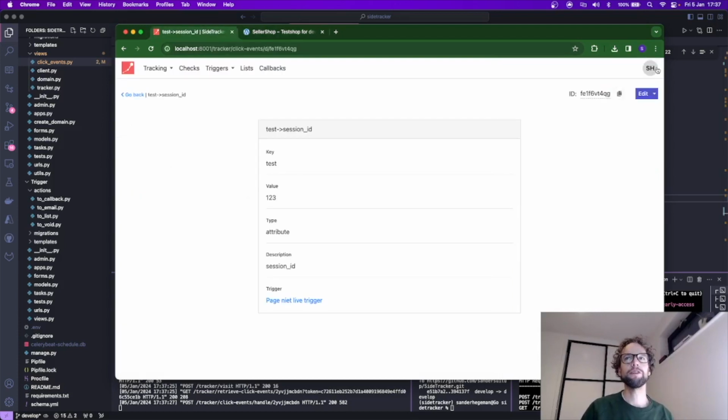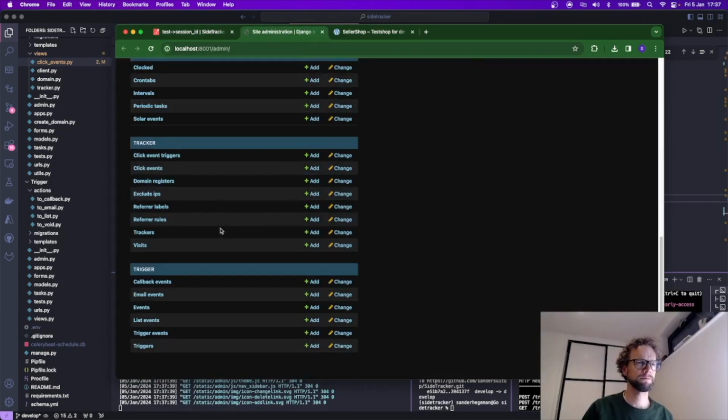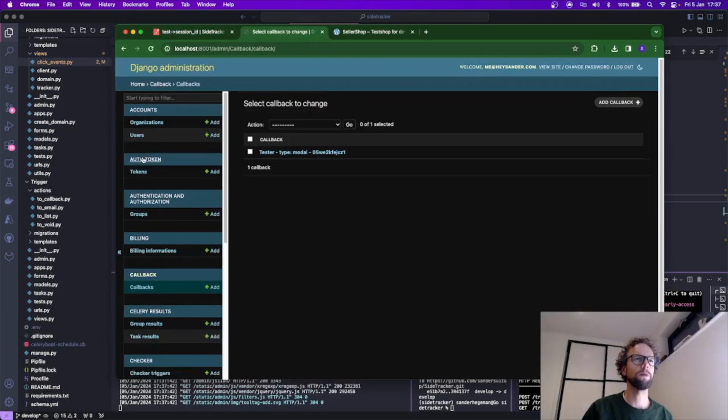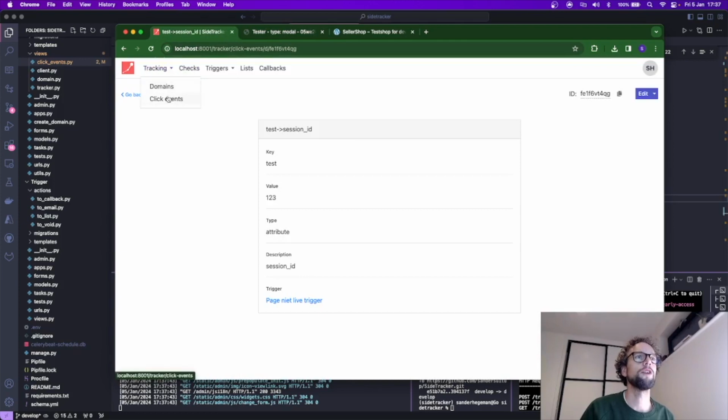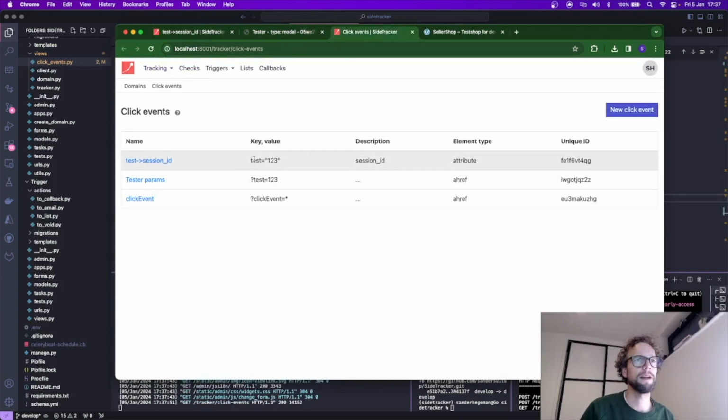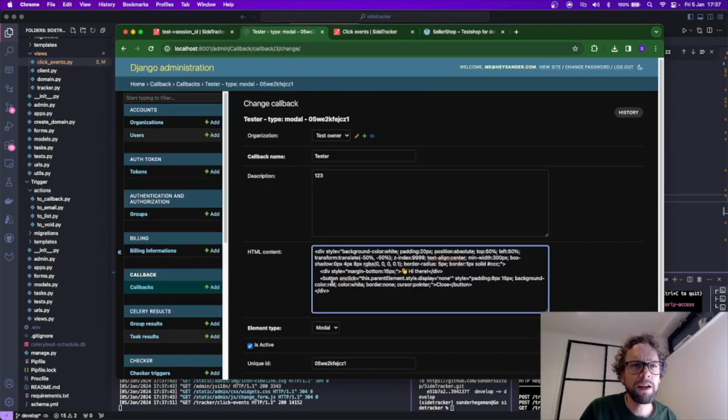And the funny thing now is, if I go to the admin, and I have a callback here, that's the callback that I call, I could say something like, well, we have a click event, and we can even make an infinite loop. We can add this click event to this button, just for fun.